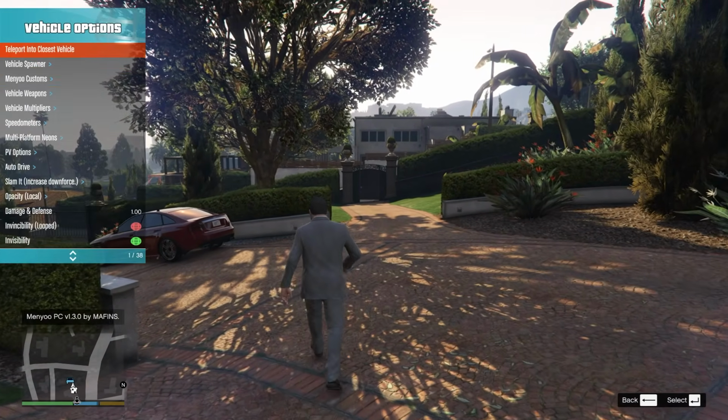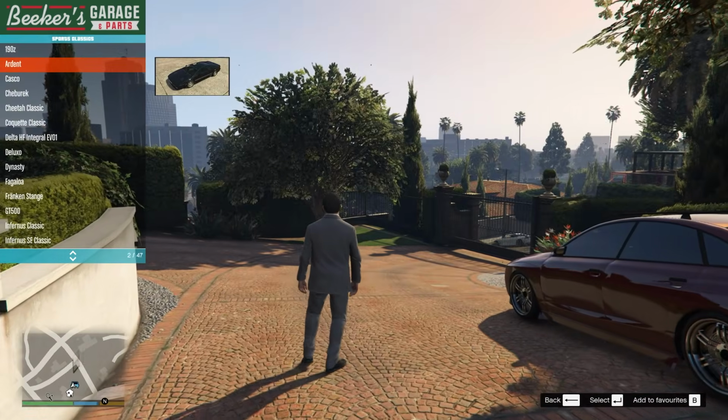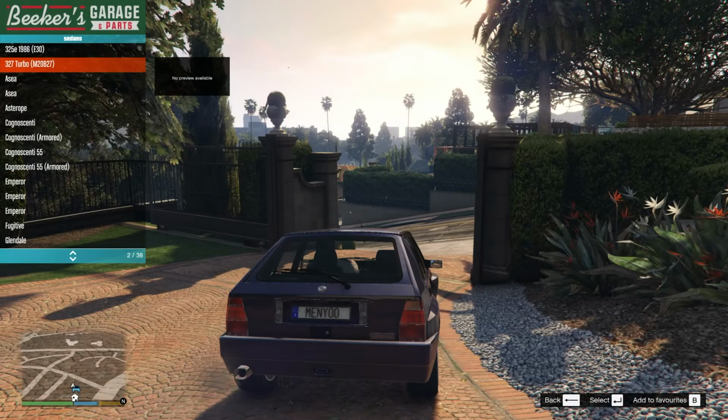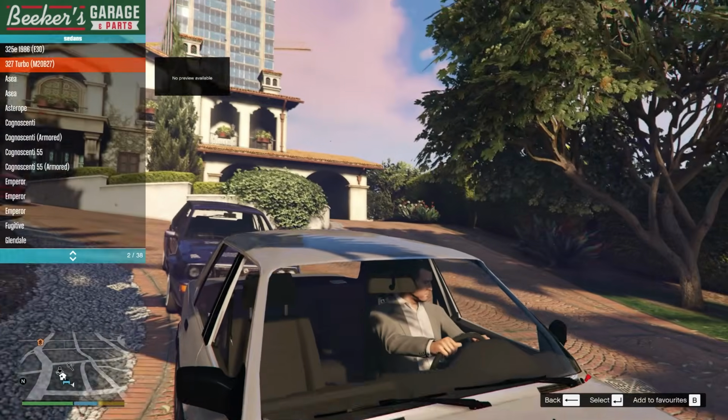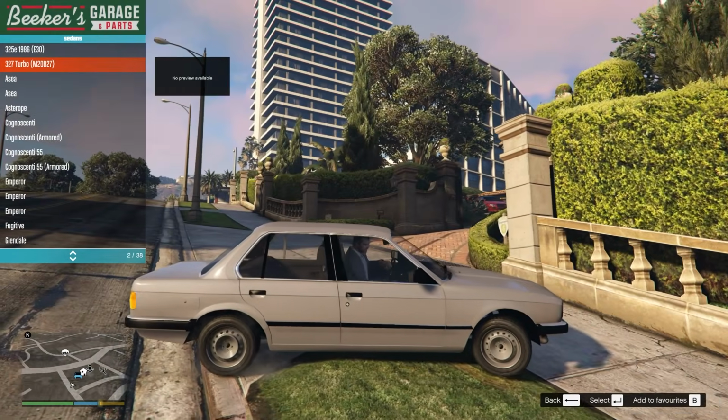And if we just get a menus mod, vehicle options, if we just look through some of these folders, we should have a bunch of mods. So for example, there's the Delta Integrale that we looked at recently. And here's a car we haven't checked out yet. There's a 327 Turbo. All working fine, as installed, not a problem.